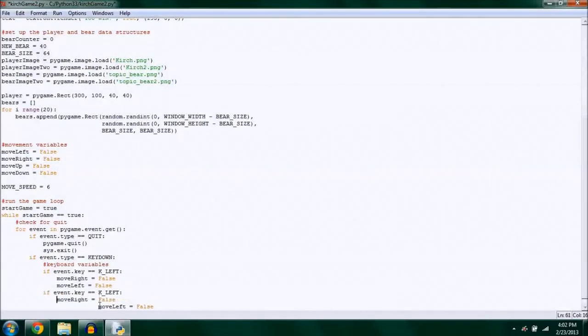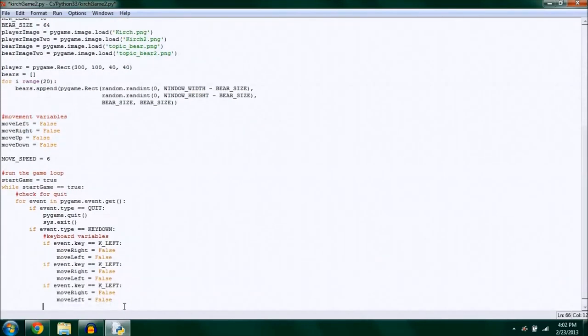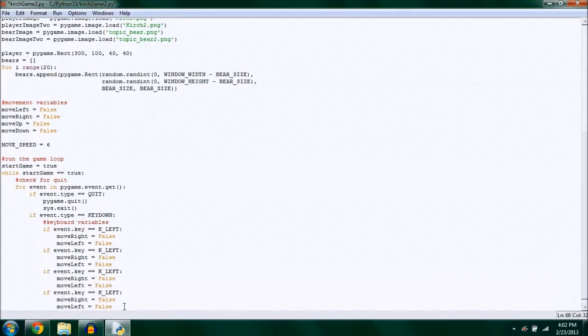I forget what the shortcut key is to shift them backwards, but you want them in line so it looks nice. So we're going to change these in a second. Oh, that worked nicely. So we got left, right, up, and down. And we also have one after that, but let's just deal with this for right now. So if they're moving right, I'm sorry, this should be true. Move right is true. Move left is false.